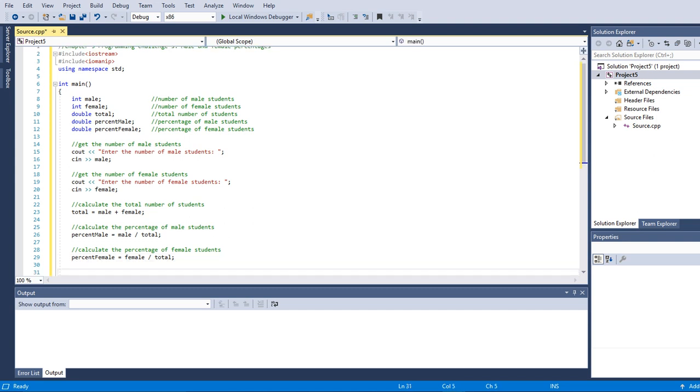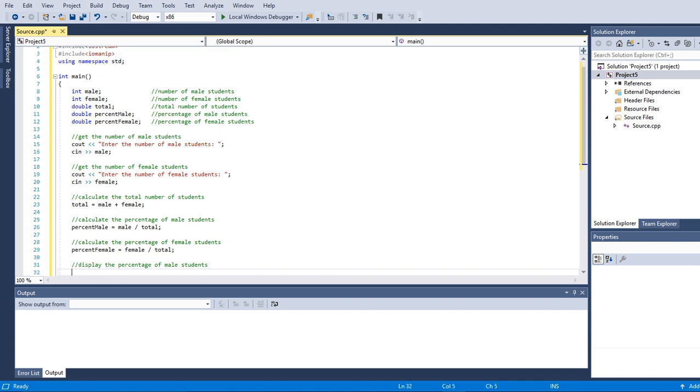So next, what I need to do is just display the percentage of male students and then display the percentage of female students on the screen. So when you run your code, display the percentage of male students, and then here I'll use a cout, which is I'll do a slash n male.